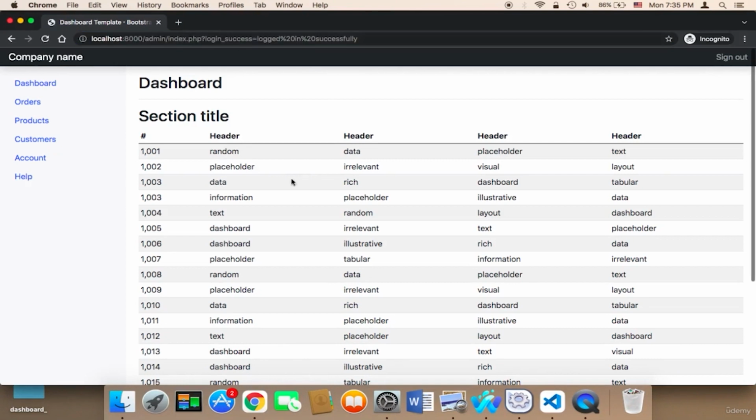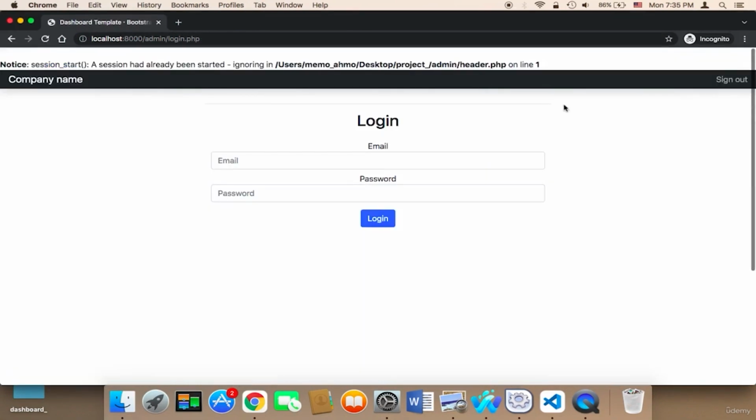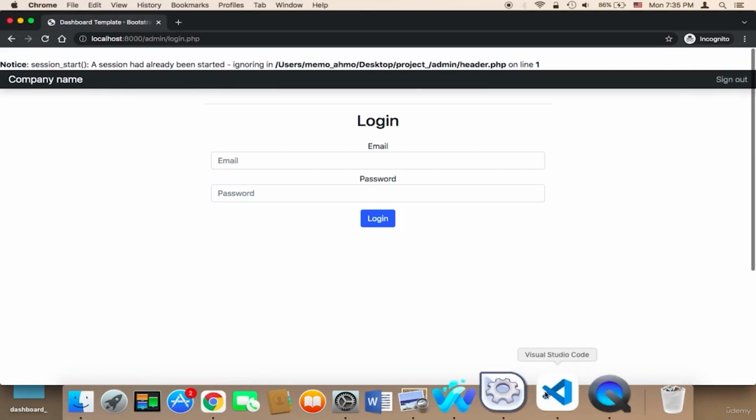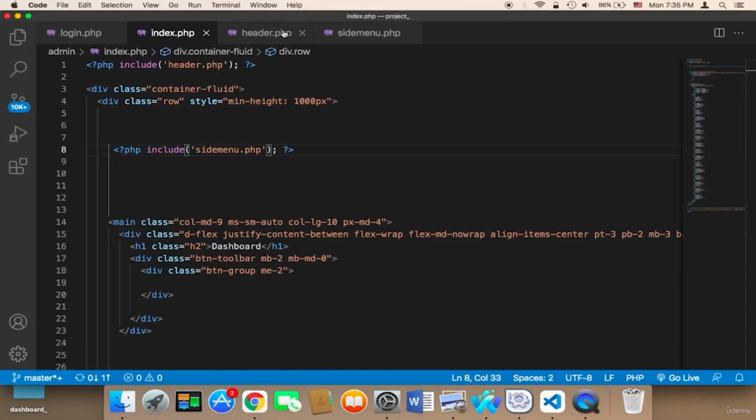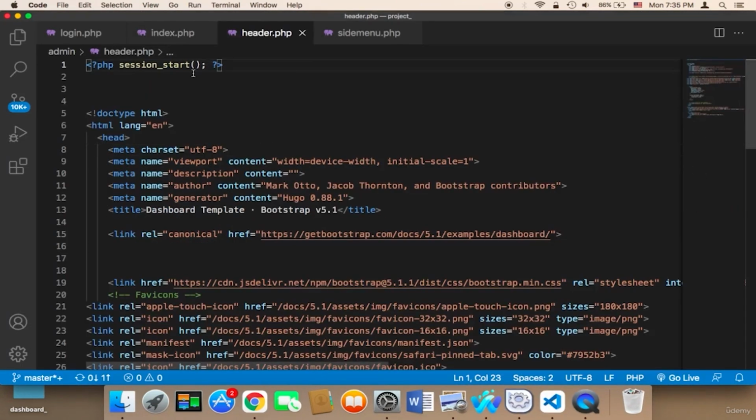And as you can see, now I'm in the dashboard. If I click on logout, I will be taken to the login page. However, I have here a problem. It says a session had already been started. So in line 1 in the header, we have a problem. Here it says the session has already been started.